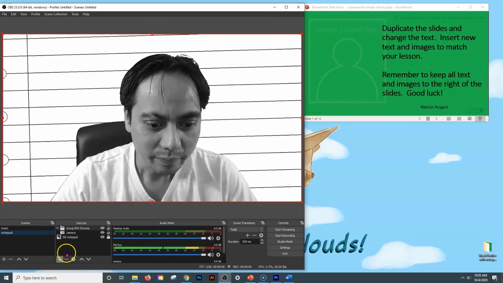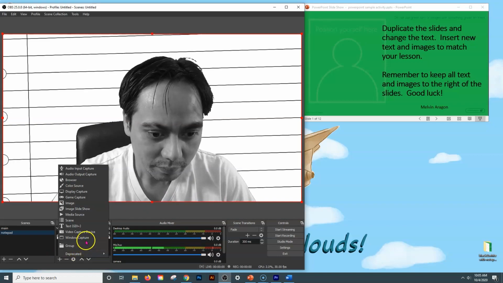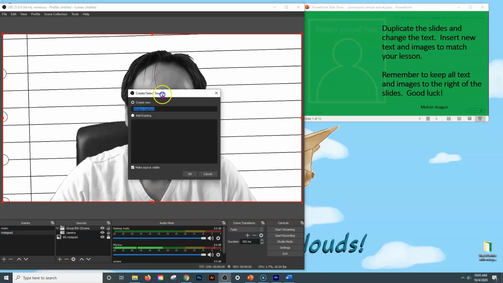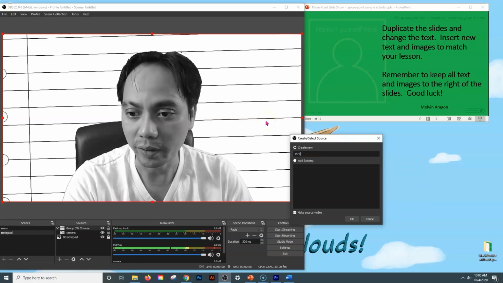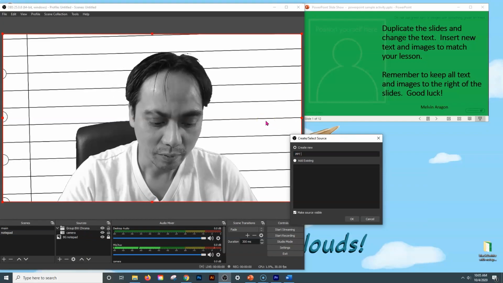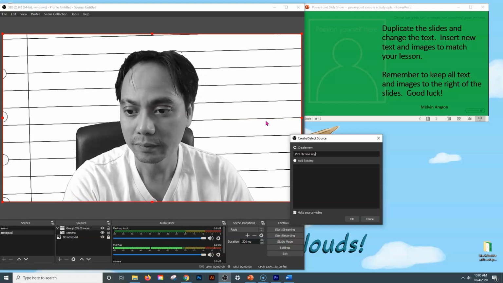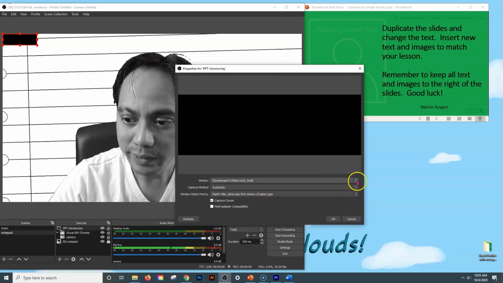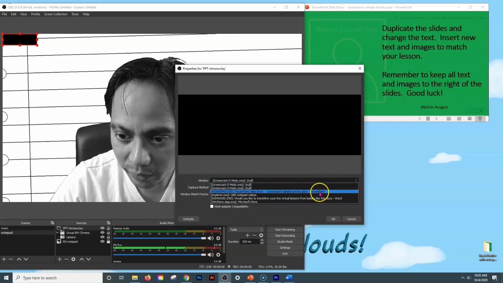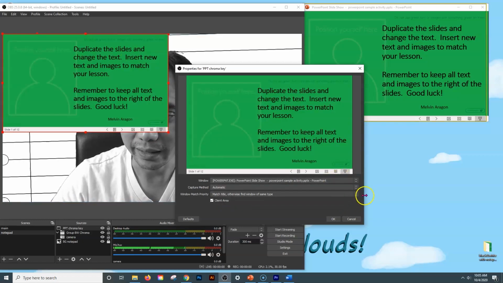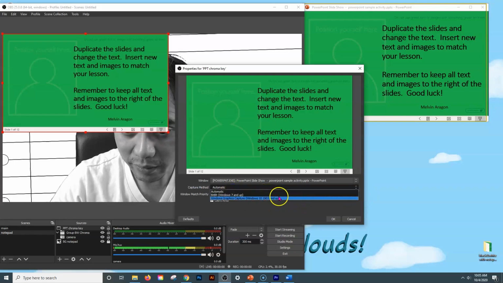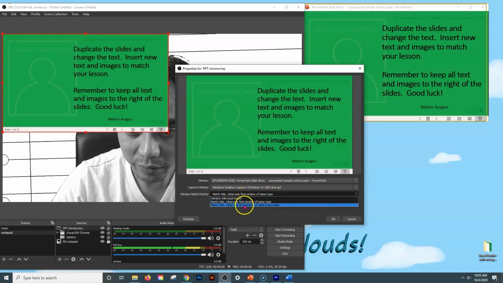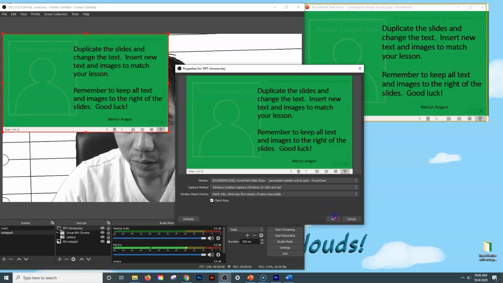On OBS, I would click Add, New Source, and select Window Capture. And I'll call this black PowerPoint with chroma key. Click OK. Now for window, I will select my PowerPoint presentation. Just like that. For capture method, I'll select the third option, Windows Graphic Capture, and I'll select the third option for Window Match Priority. Click OK.